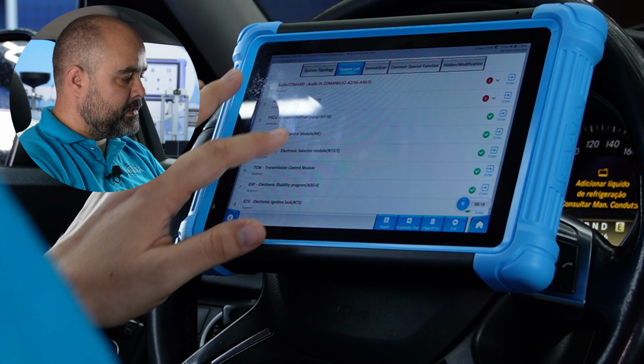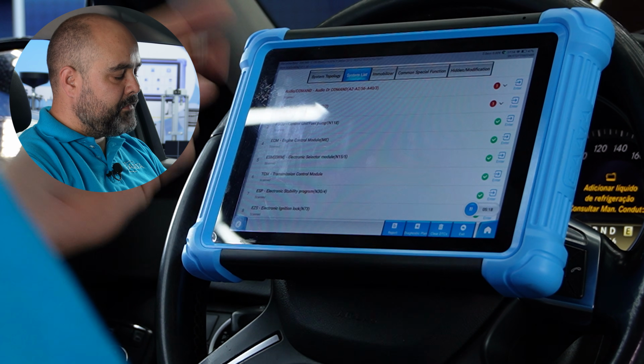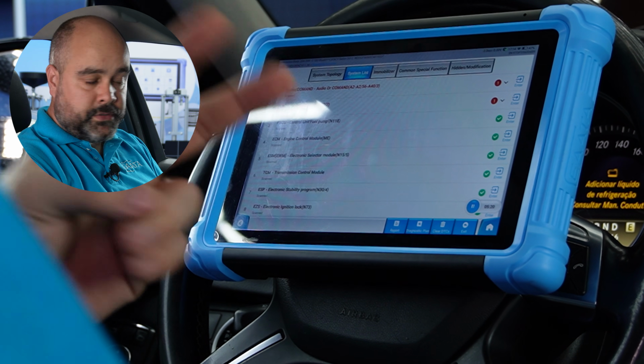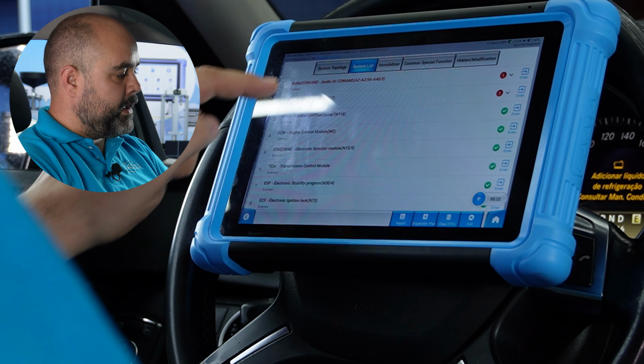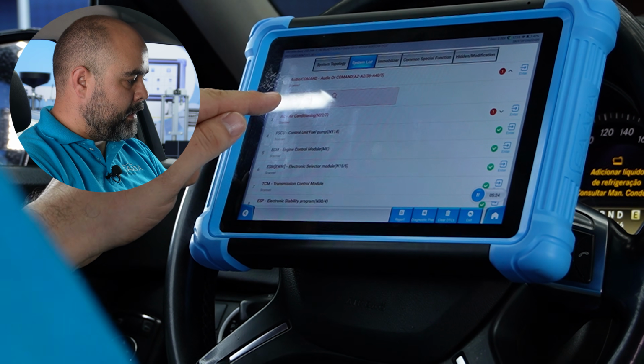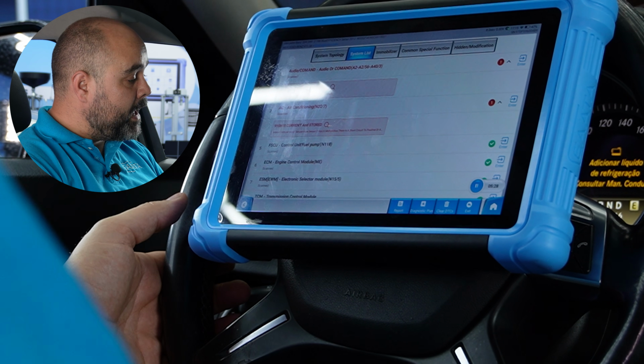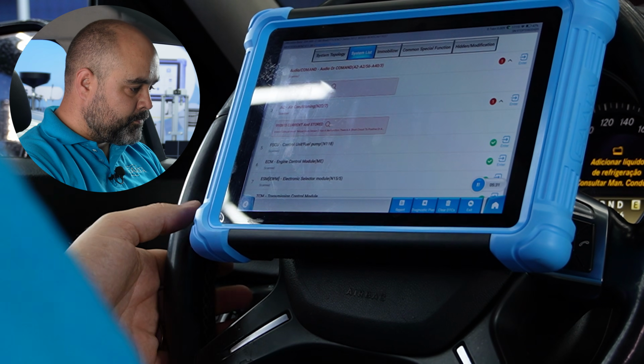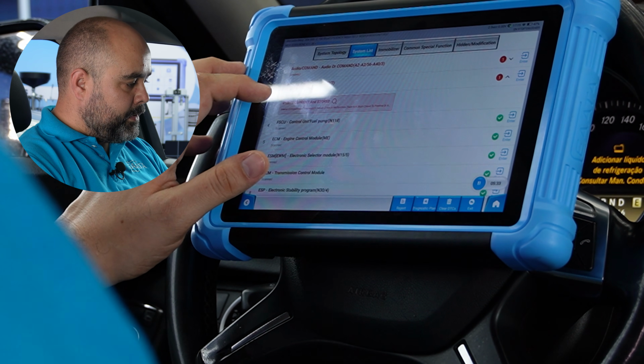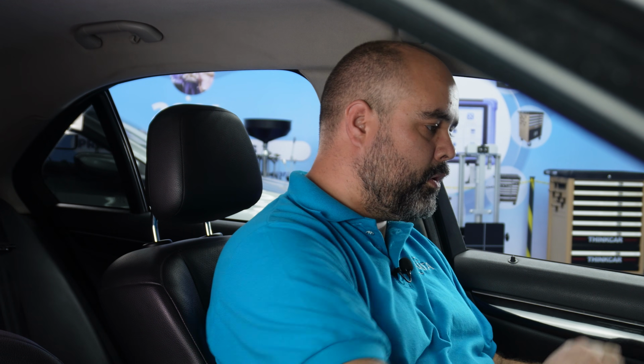Let's go back to system list. For example, we only have 2 modules with errors. It's the audio command, where we have only 1 error, the 94 D2, and on the air conditioning, we have the N22. That's it. We cleared everything, and from now on, we can check what we really need to do on this car. All right. If we go back to system topology, we see almost everything in green.